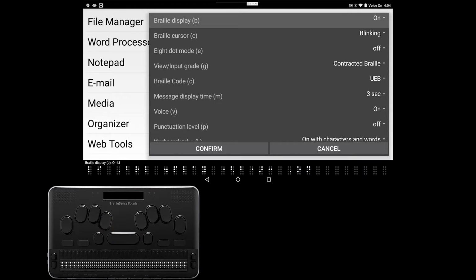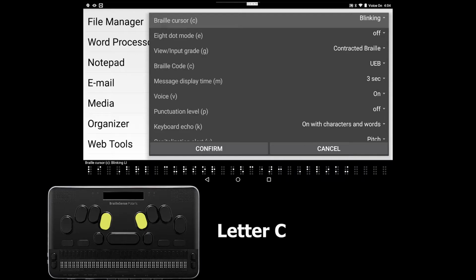Since I know the shortcut key for Braille code setting is the letter C, I'll use that instead. You'll find that in global options, the letter inside the parentheses next to each setting is the shortcut key, so I'll press the letter C and it jumps me to the first setting with that shortcut key. Braille cursor, C, blinking list item. Now, you'll notice pressing the letter C took me to the Braille cursor setting.